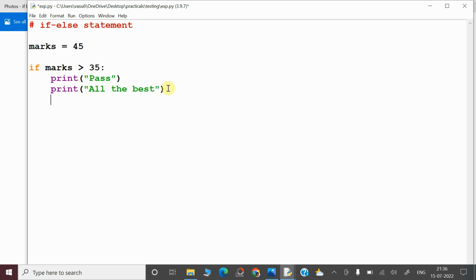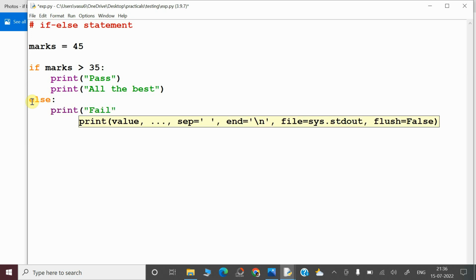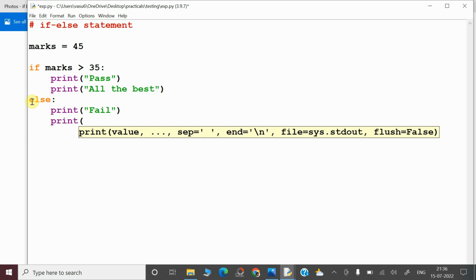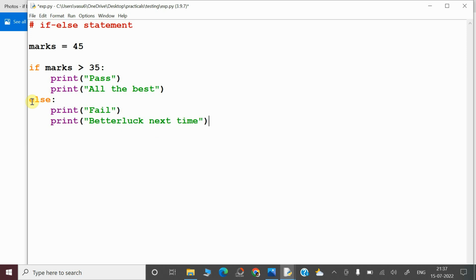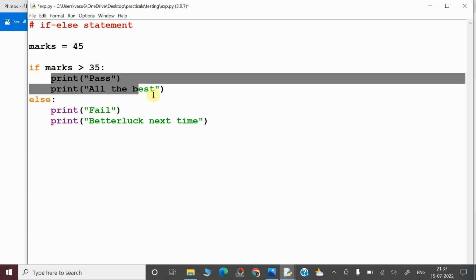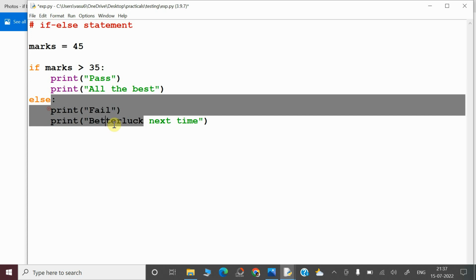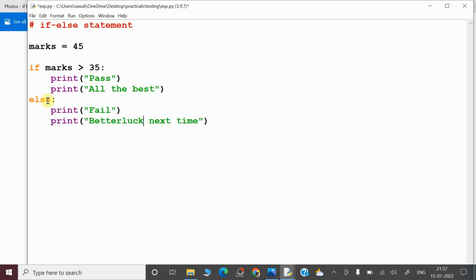So here after print, you have to come back in the alignment. Now you have to write the else statement parallel to the if. This else should be written parallel to the if, because both are interlinked. Now write, display the message print fail, and print another message, better luck next time. If you carefully observe, here we have written two blocks. These two statements are called the if block because they are indented along with the if. These two statements come under the else block. These two are indented with the else.